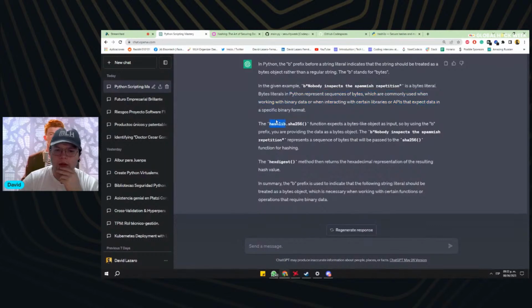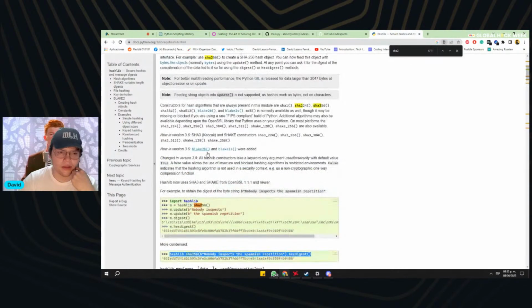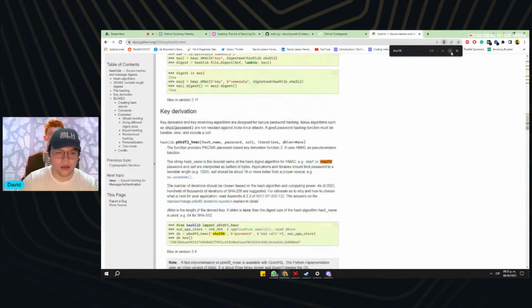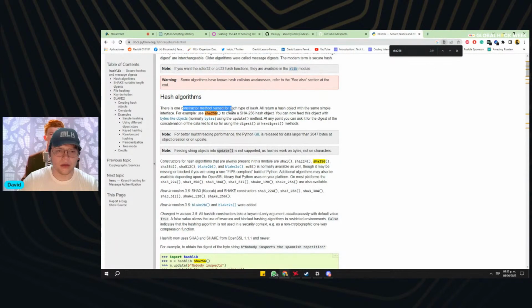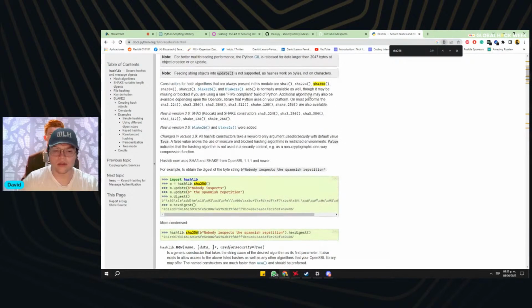All right. So the function takes a bytes object. Let's look this up in the documentation. It's SHA-256, to see what we are expecting to receive. Hash algorithm. Here's one construction method named, which returns the hash object with the same simple interface. So you can now feed this object with bytes-like objects, so we're expecting to receive a bytes-like object to update it, right? You can now feed this object with bytes-like objects using the update method. At any point, you can ask it to digest the concatenation of the data fed so far using the digest or hexdigest method. All right, sounds good to me.